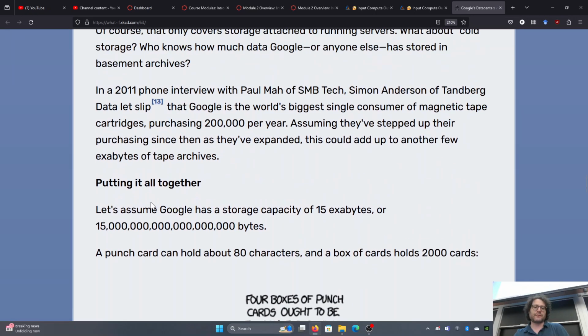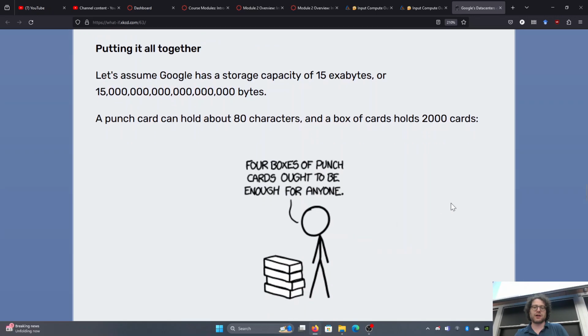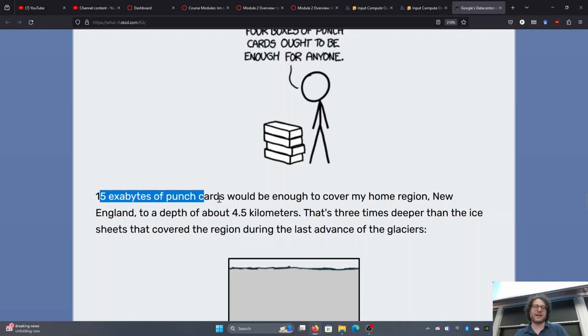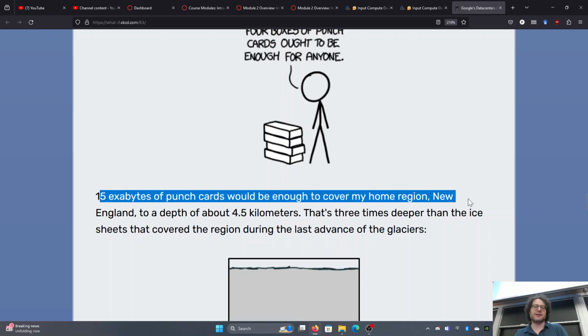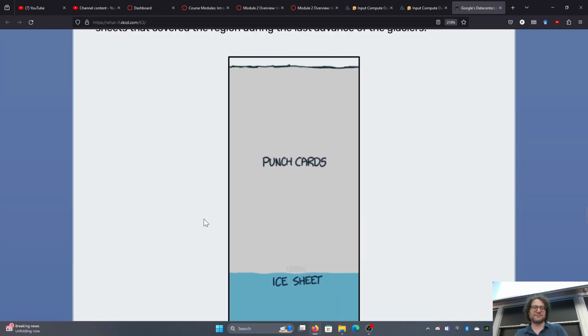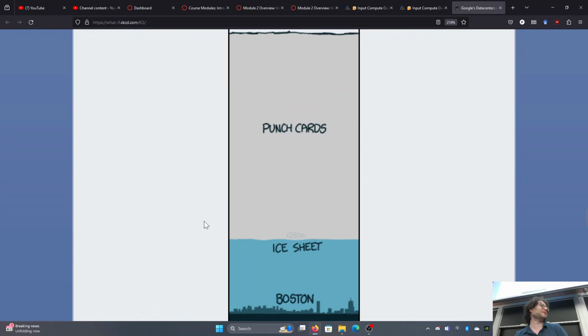And then he just simply goes, okay, punch cards has 80 characters. A box holds 2,000 cards. So he figures that basically 15 exabytes of punch cards would be able to cover New England to about a depth of 4.5 kilometers. So in terms of the amount of data that would be needed, again, it's an absurd amount of data that gets collected there.